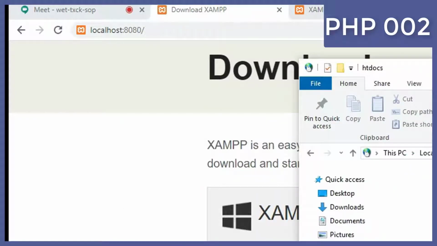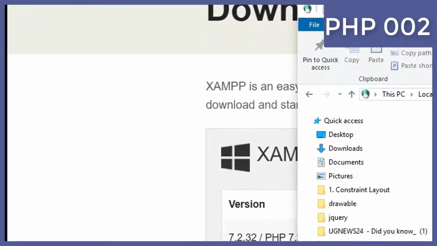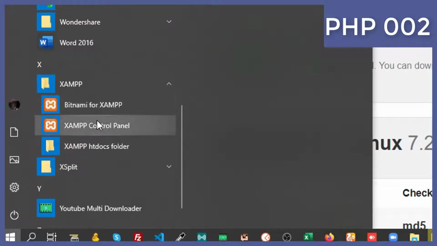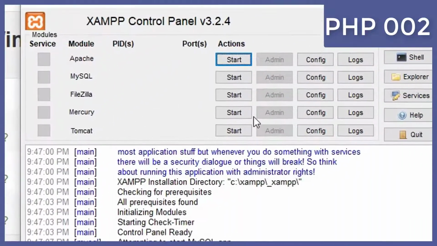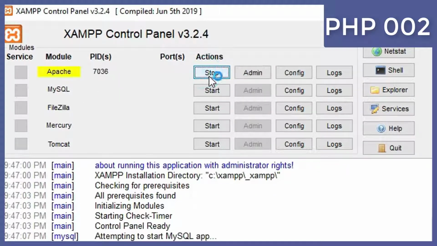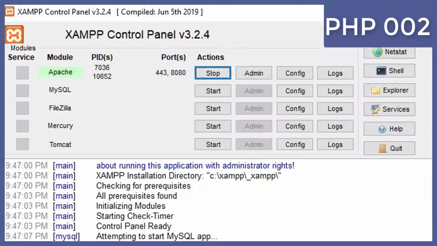Otherwise, if I don't start XAMPP on my server, it will not work. To open XAMPP, I'll simply come to start here, and see the XAMPP is here. I click on XAMPP control panel, and then the XAMPP will open. To make our computer work like a server, I need to first start the XAMPP. Here there is Apache, our PHP processor. Otherwise, if you don't have Apache, then you don't have a PHP processor. So I have to start this PHP processor by simply clicking on start.